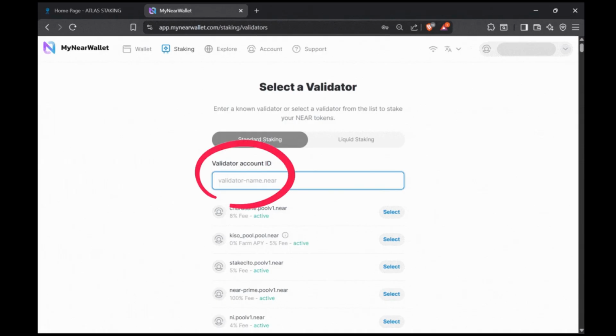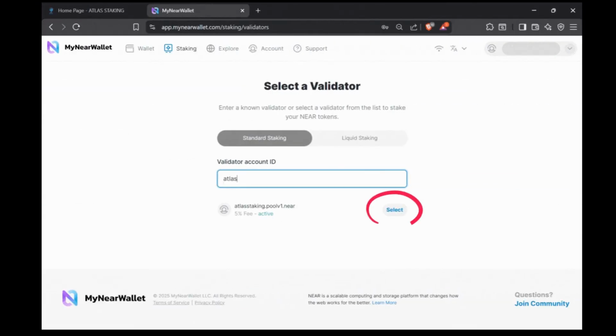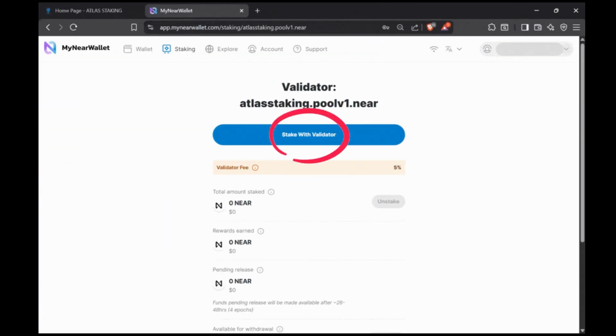So in that validator account ID box, type Atlas Staking. Once our pool pops up, go ahead and click that button that says Select. On the next screen, you'll see our pool name up toward the top of the page, and you need to confirm your selection. So click that button that says Stake with Validator.